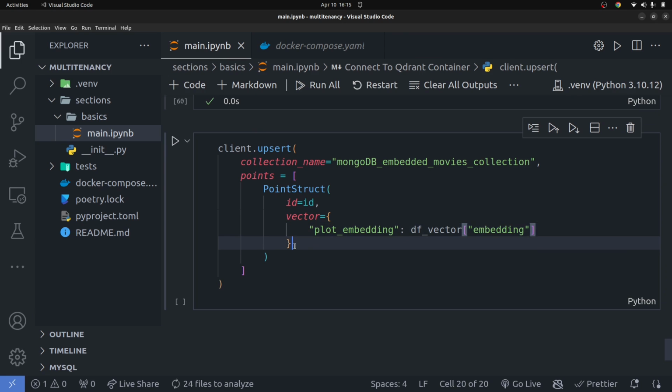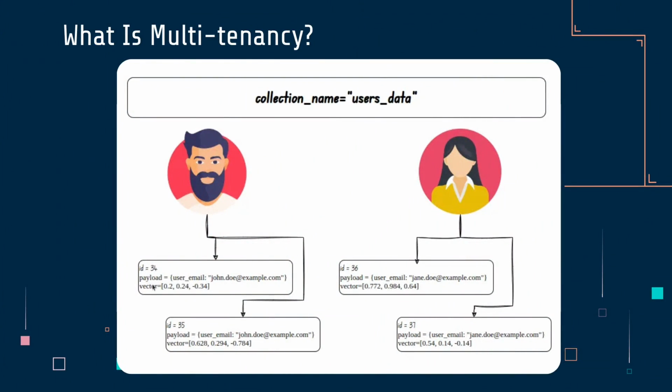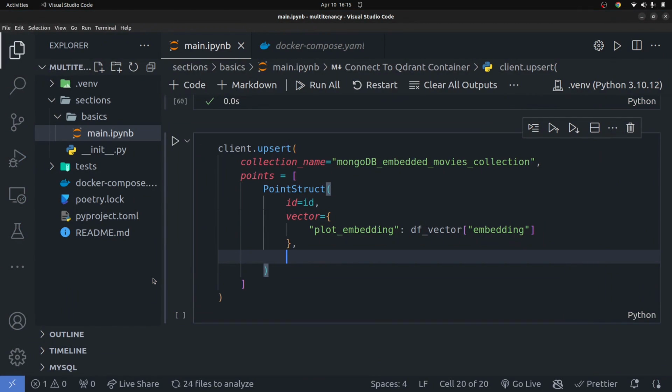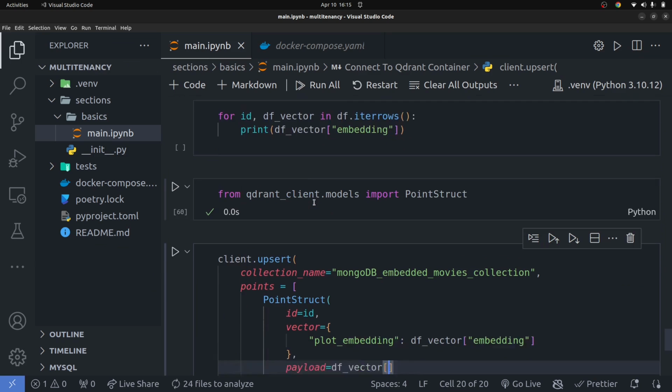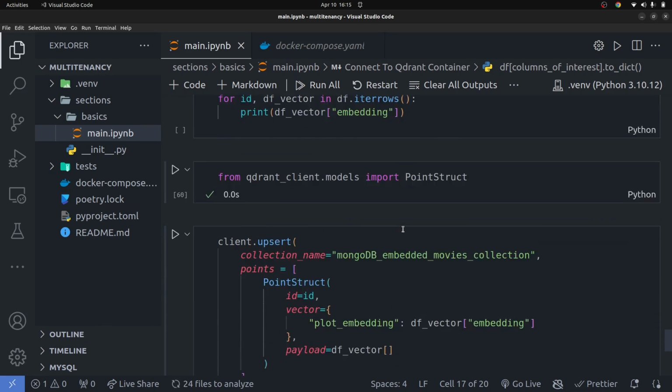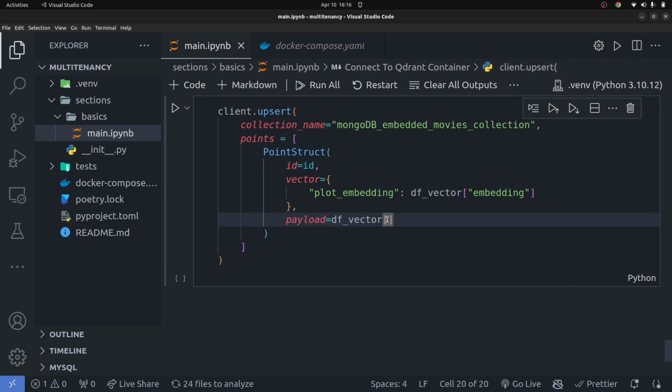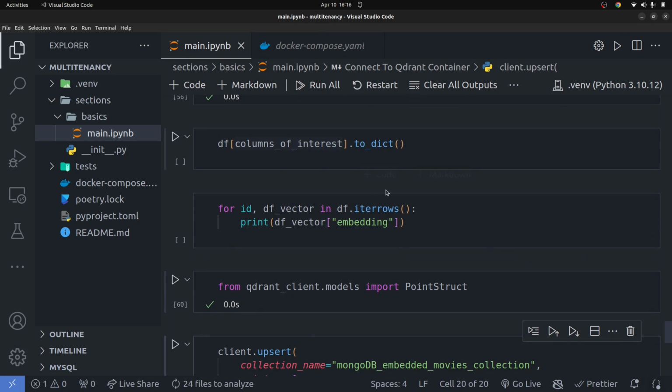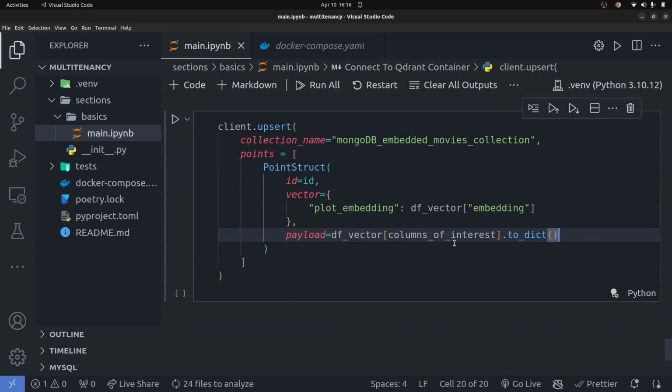So that's basically it. And then finally, the last thing. Let's look back at the diagram. We already have the ID and the vector. Now we're going to add in the payload, and the payload is going to be everything else. So you say payload is equal to df_vector, and then columns of interest. Let me just copy that value from here. So columns of interest, copy that, and you're going to use it right here, and simply use .to_dict, just like that. This is the same thing that we did up here. I just want you to understand why we are using that.